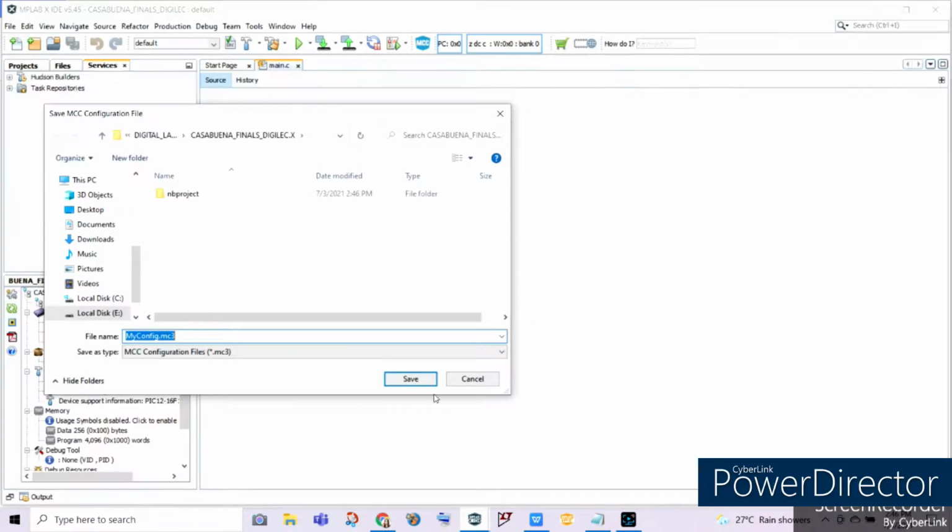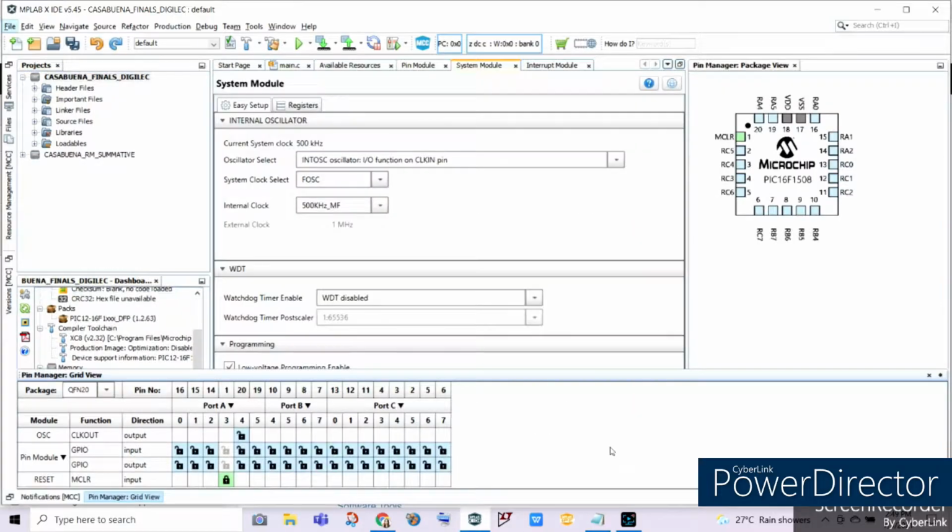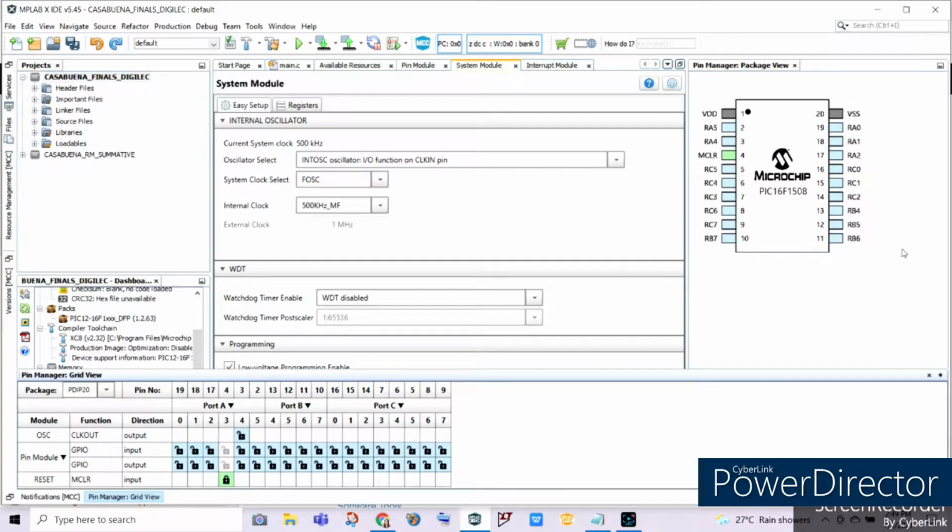So after this one, we will be clicking this save button here, and our MCC compiler will pop up. Okay, and this will allow us to edit our parameters here in MPLAB. Now, from this perspective, we shall select the right package of our IC, based on what we purchased. So this is the right package of the PIC16F1508 IC.